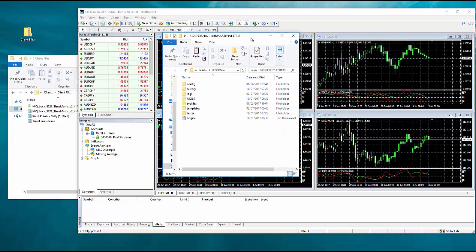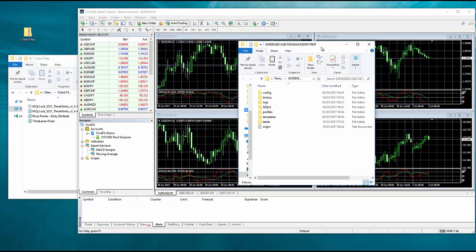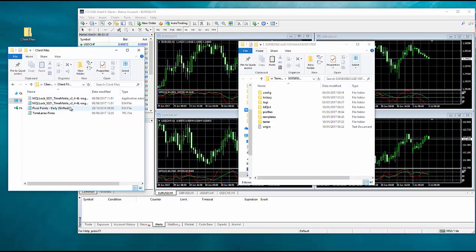Now it looks like you've got a lot of folders and looks very scary. You've got these long numbers at the top. Don't panic. If you've got multiple MT4s, you'll find that this number will change, but again, don't panic, because it'll only open the folder that's relevant to this particular MT4. So what we've got to do is install these files. But which ones, you'll say?